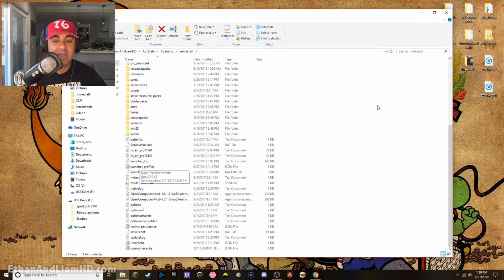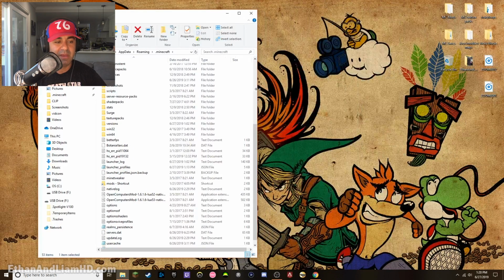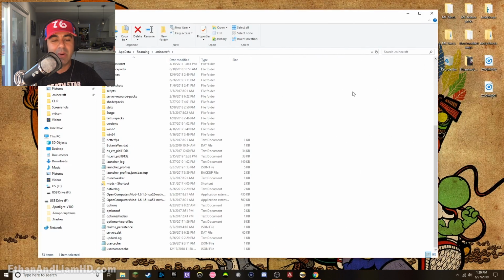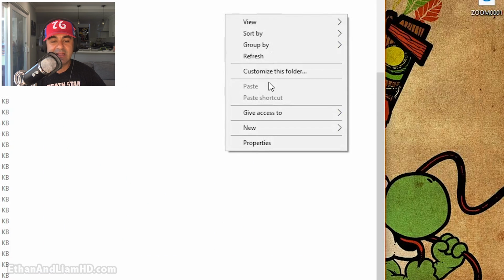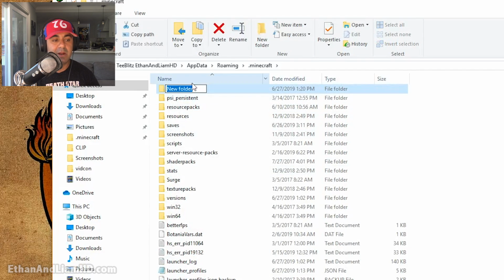Sometimes that happens. In the blank space of the window, and if you don't have any, if this window is small, make it a little bigger. Right click in the white space, click on new, and select folder. It's going to pop up this new folder icon up here. You're going to type in mods, all lowercase, and then you're just going to click in the white space again.